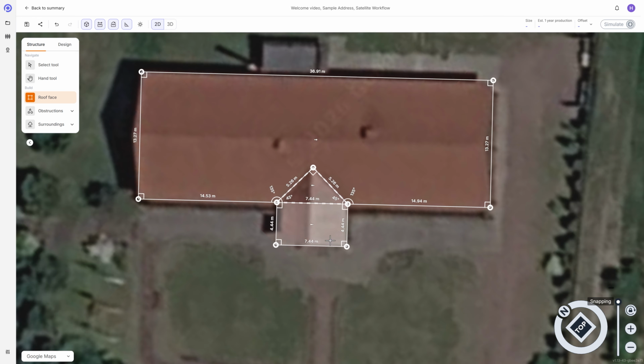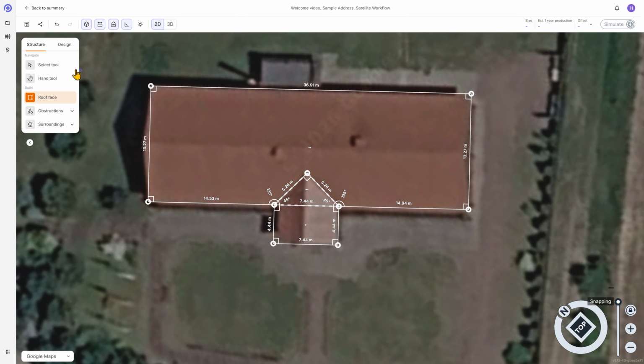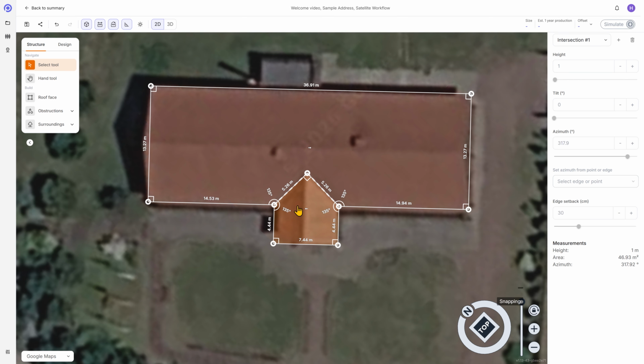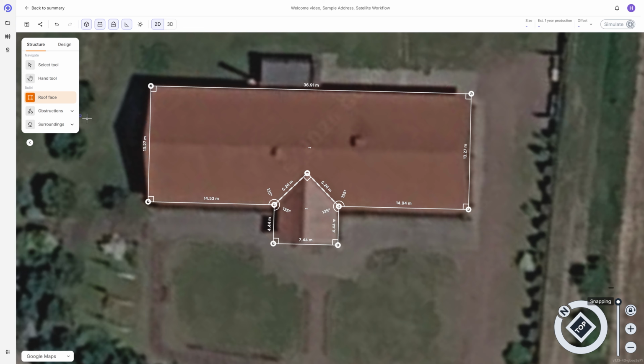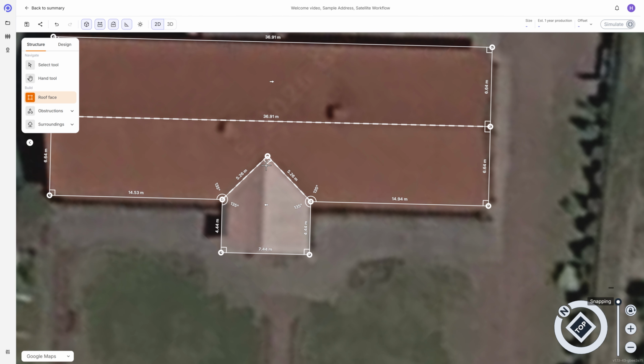Real roofs aren't always clean rectangles, so Pvneo gives you tools to shape them. If a face has an edge you don't need, you can delete that edge to simplify the outline. And where one face you drew actually covers two planes, you can split it into separate faces, so each part of the roof can carry its own height and tilt later.